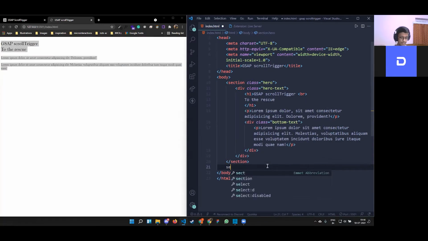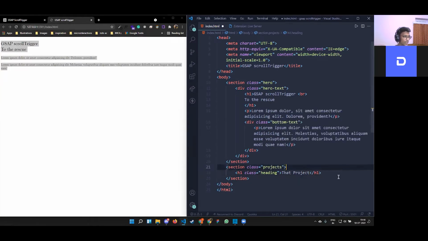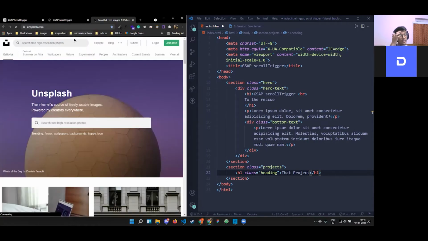In that section I'll call it section.projects, and inside this once again I have this heading. So heading, I gave it a class of heading, and you can write "Project" here. So we have the heading, and then we have the image. I used Unsplash for the image. You can use any image you want.